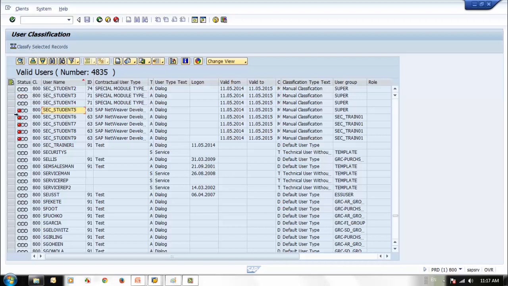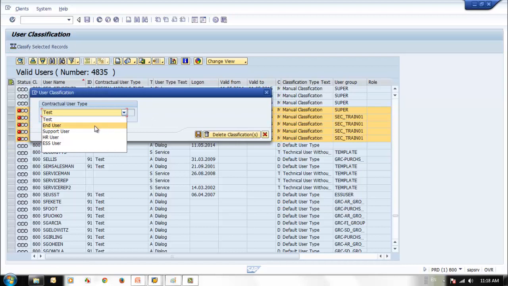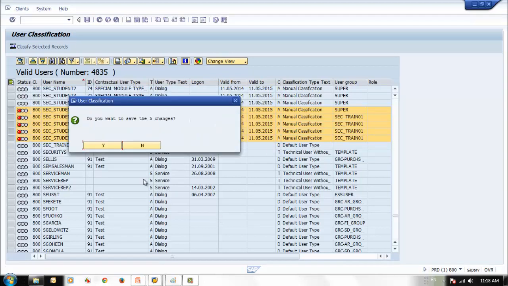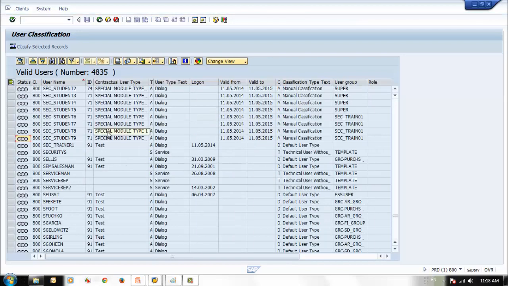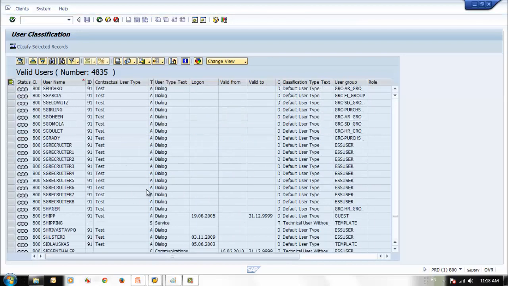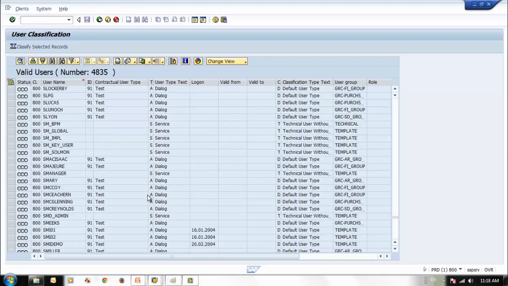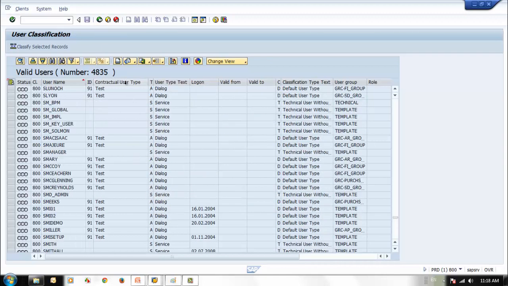Let's say right now all our students which we created are on license type 63. Now we wanted to change it to the new one which we have created. Select all, then select classification selection record, say select end user, say save. This will be changed in one go, so you don't need to go to SU01 and keep changing it. So you can select all of these and do it in one go.